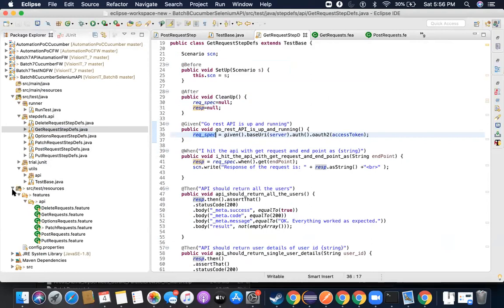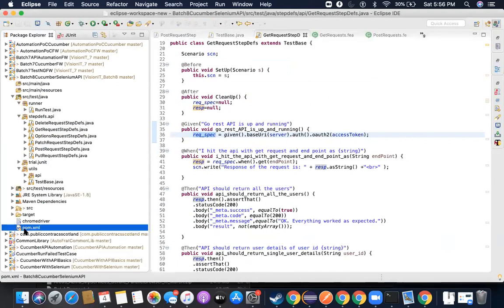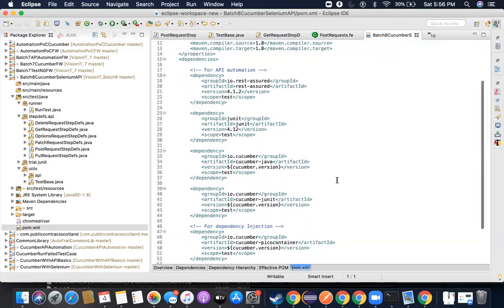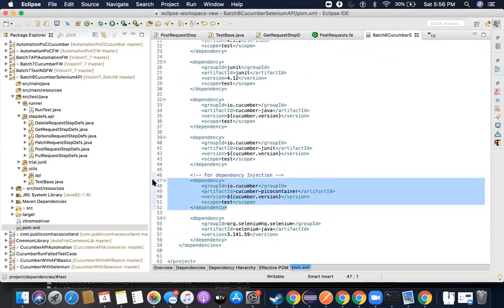So first and foremost, to do that, we need to add a specific dependency inside the pom.xml file. It's called Pico container. Pico container is an open source library that provides a way of achieving dependency injection. Now Cucumber has identified that, and it has created its own library or dependency, which is called Cucumber Pico container. This is what I am right now using to achieve dependency injection in my project.